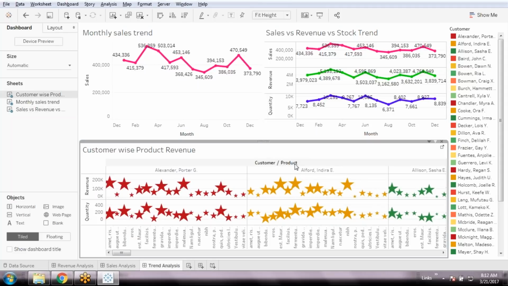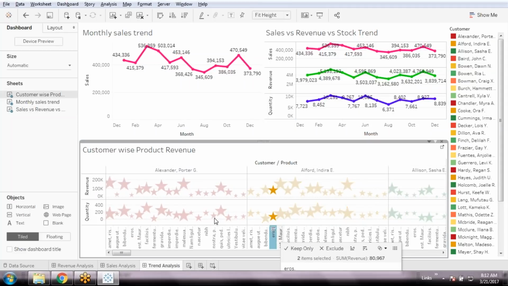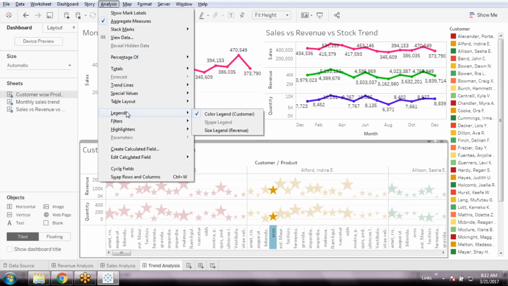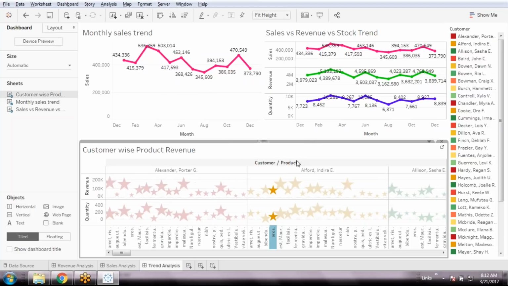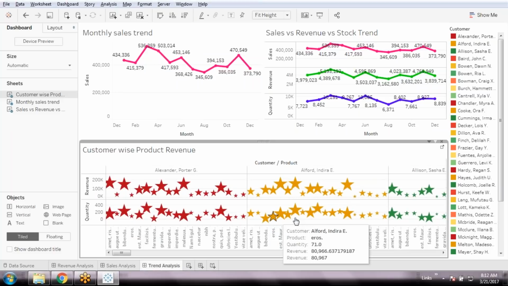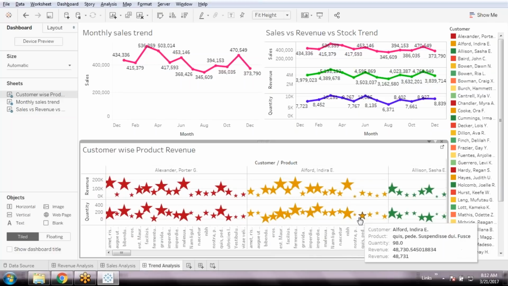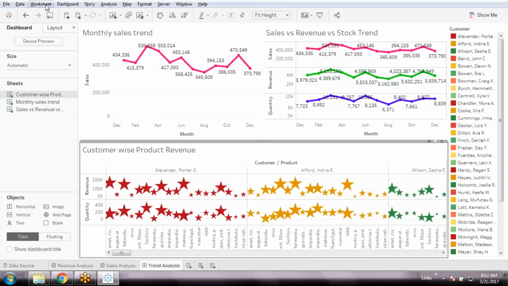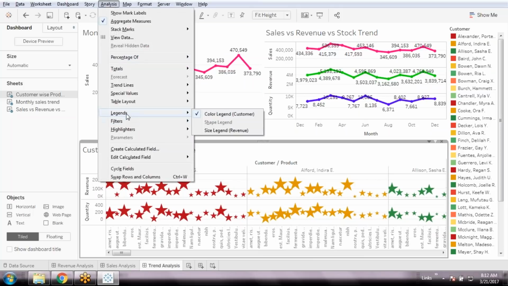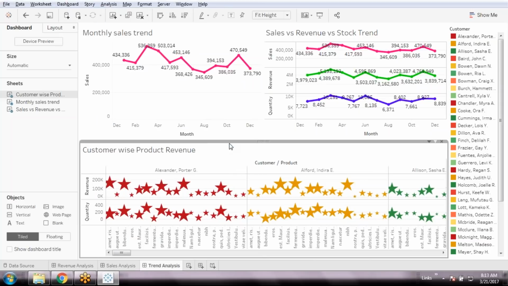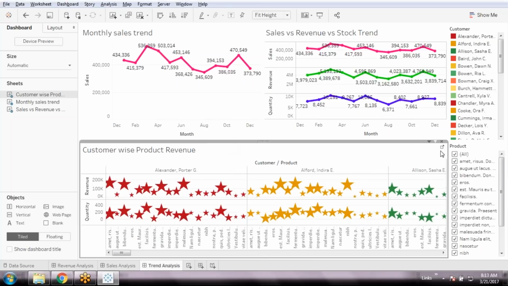So here is a product. I will select a particular product. Then I will add legend as customer. No, the product, the coloring we have made by the customers. We have not made the color by products. So the coloring we have made by customers. So I can add the filter, and I can add a product filter.